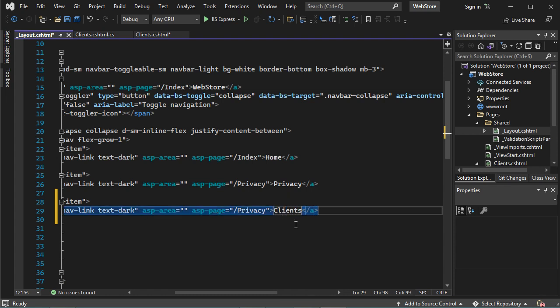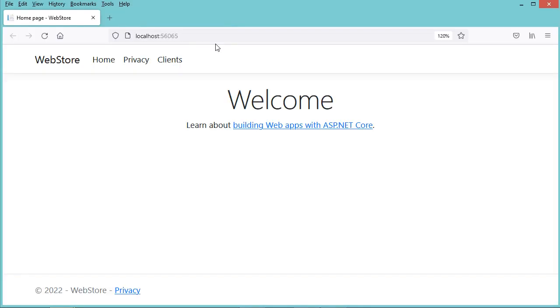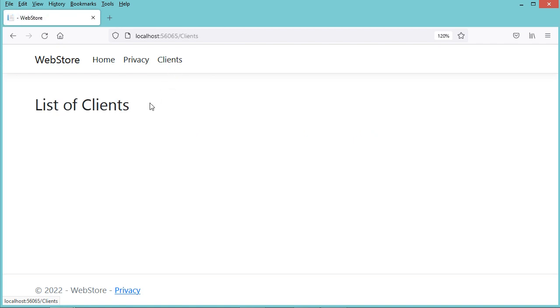And of course, this page is accessible at the URL, which ends with the name of the page, which is clients. Now let's run the application. And here we have this new item. Let's click on it, and we obtain this page. Now let's close the browser.